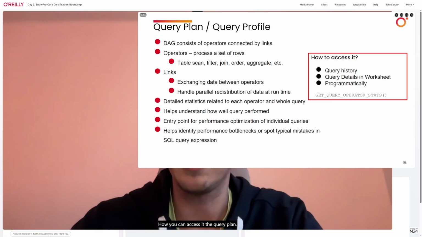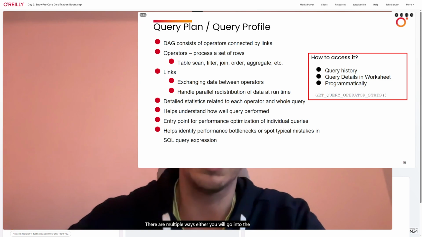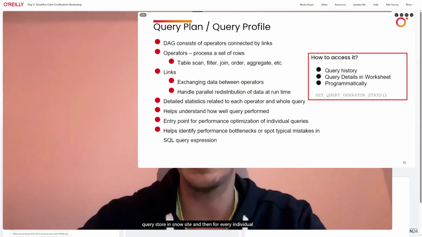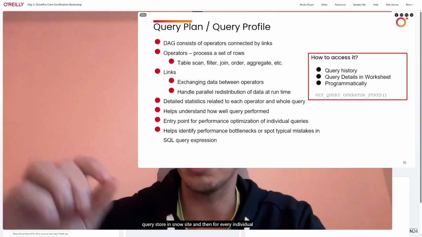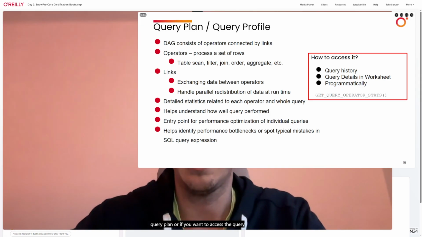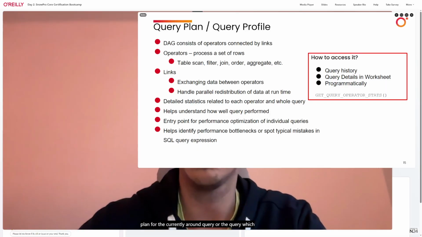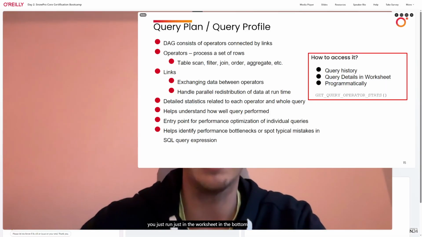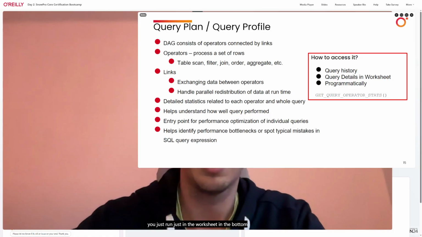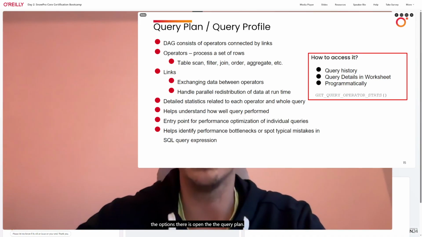How can you access the query plan? There are multiple ways. Either you go into the query history in Snowsight, and for every individual query you have a button or link there to open the query plan. Or if you want to access the query plan for the currently running query, or the query which you just ran, in the worksheet, at the bottom, you have the output of the query, and one of the options there is open the query plan.